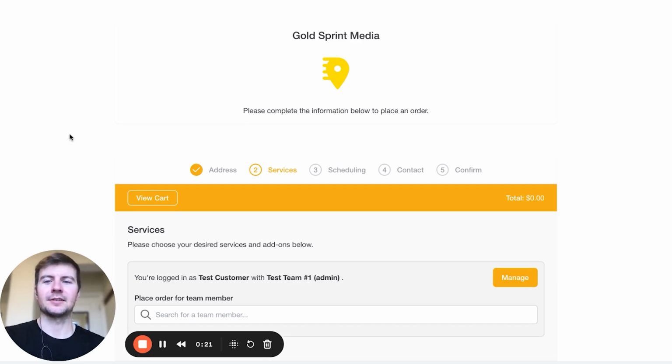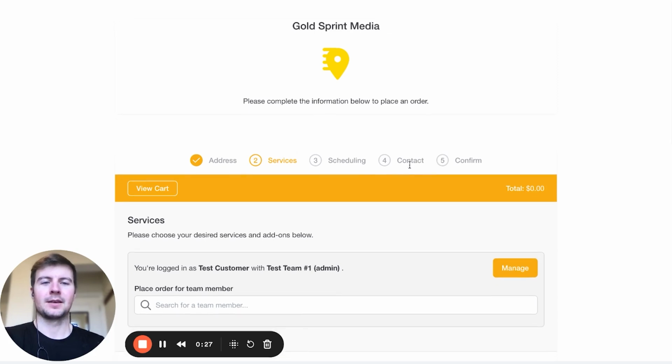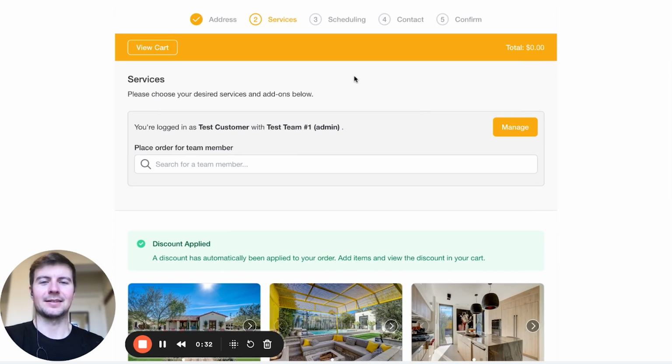Now, when your customers get to your order form and arrive at either the services or the contact step, they will have the option to log in. What we've added in the UI is some language that makes it easier for this customer to understand first who they've logged in as. In this case, I'm logged in as a test customer, and the customer team that they're placing this order for. So right now I have testing number 1 selected as my customer team.